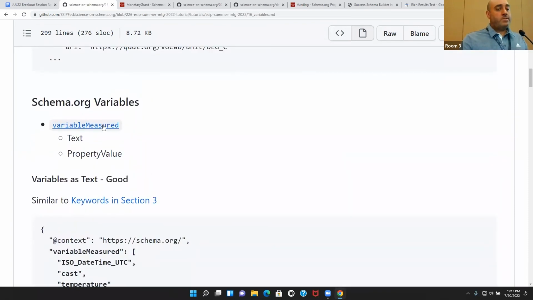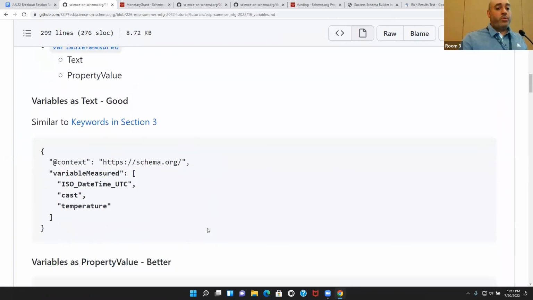So variables measured in schema.org can be one of two things: either just straight up text, like if you know the variable names, or you can reuse that property value pattern that we've used in the past. Both work.